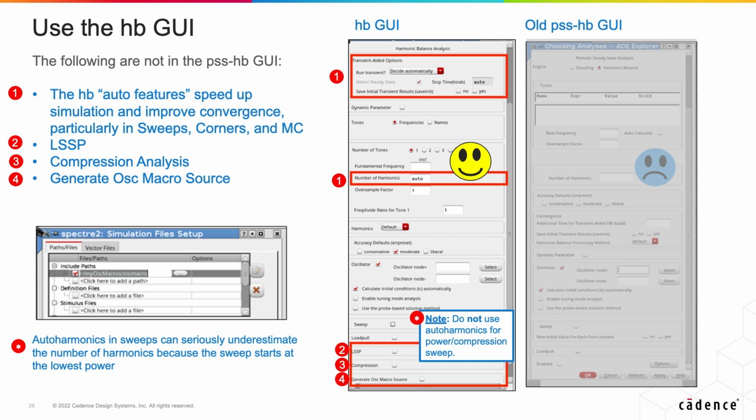So oversample factor will cost you in simulation time, but if you have something that is non-linear and you still want to use HB, 1 is not going to help. You can go to 2 or 4. And then again, you have conservative, moderate and liberal like the others.